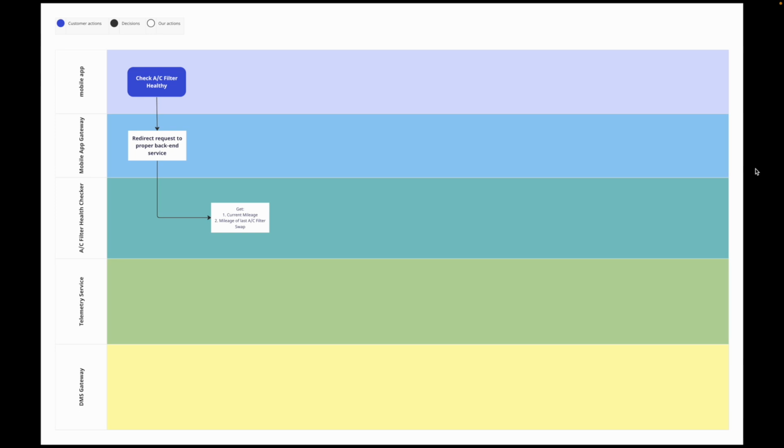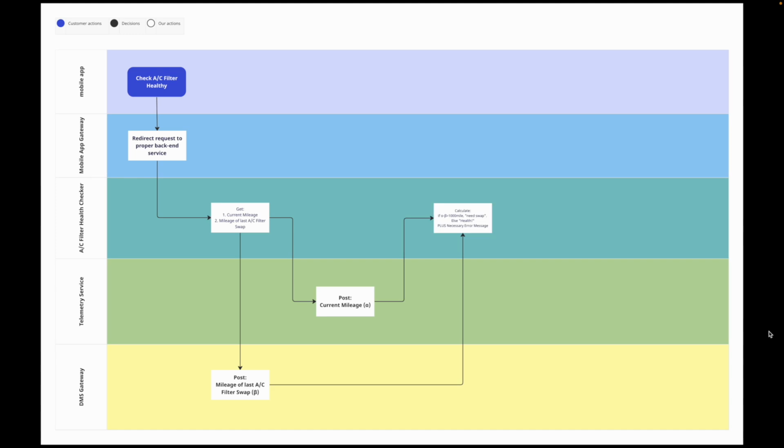At this stage, the service concurrently sends two queries, one to the telemetry service to fetch the current vehicle mileage and another to the DMS gateway to retrieve the mileage at the last AC filter change. After obtaining these parameters, the AC filter health checker calculates the AC filter's health.